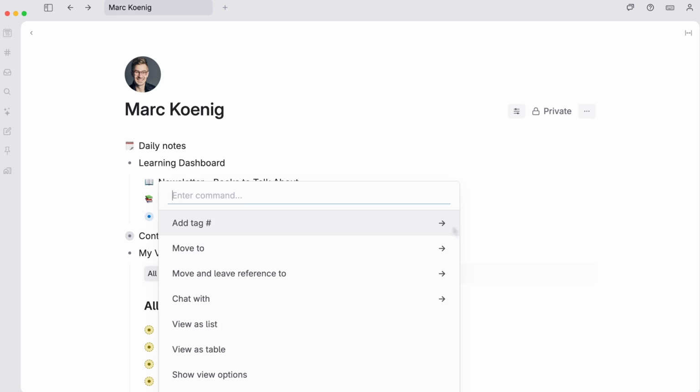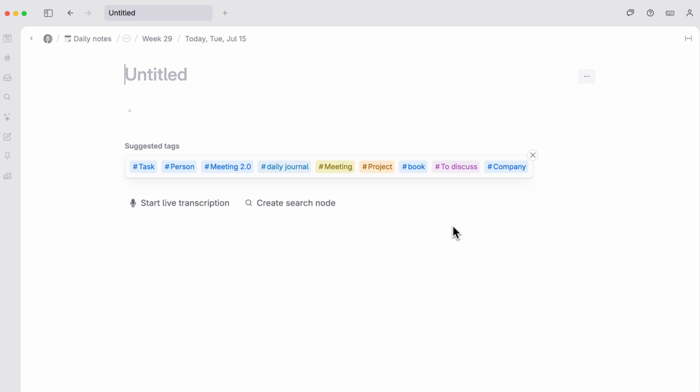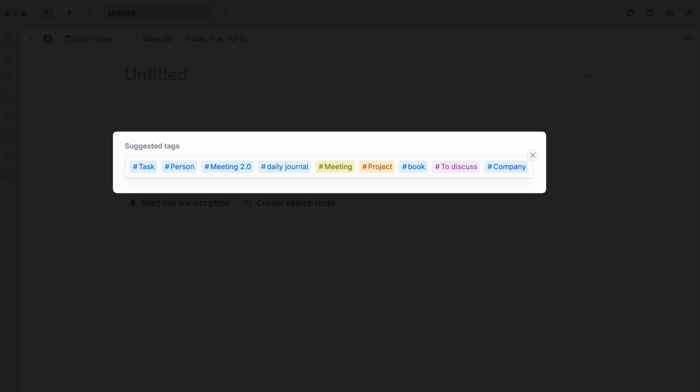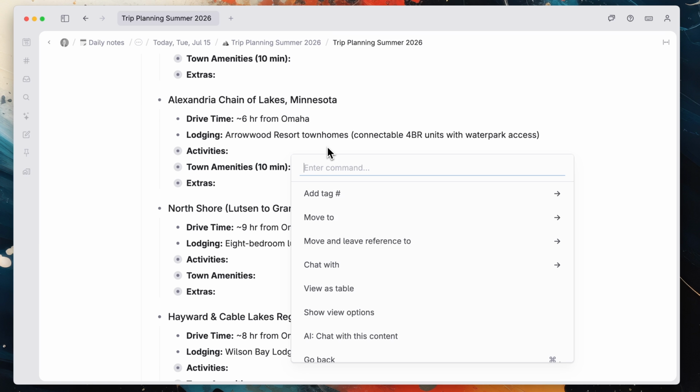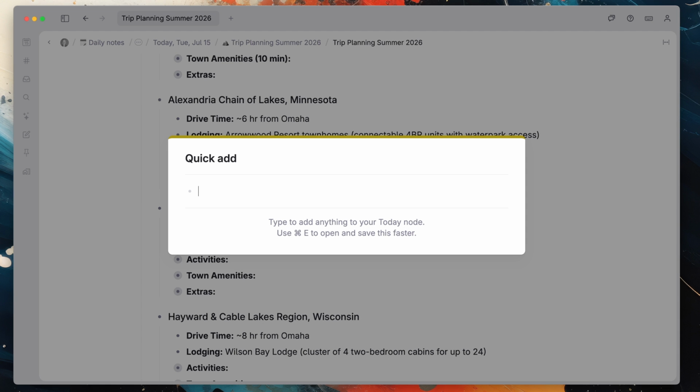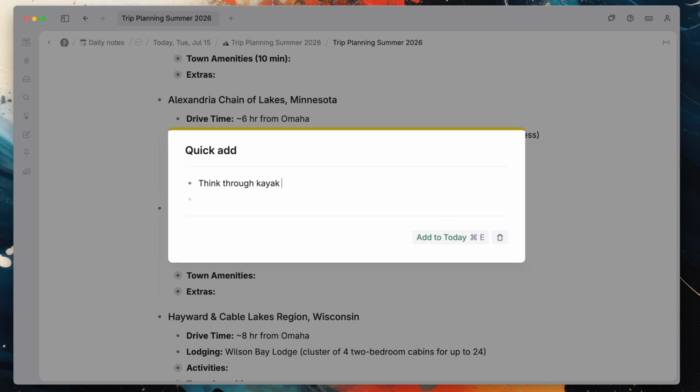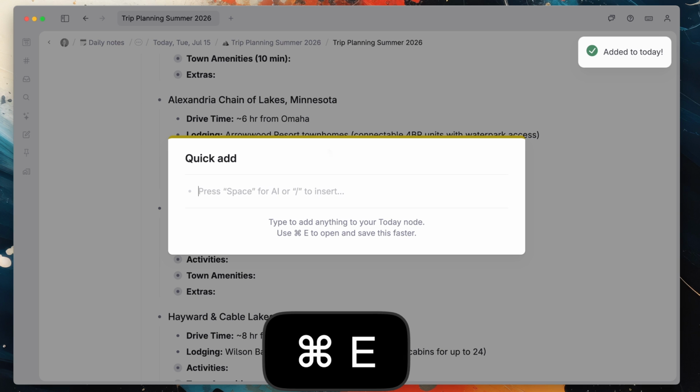Use the Create New command to quickly generate a fresh note. You can even select a specific supertag from the list of suggested tags on that page. Or use the Open Quick Add command, which brings up a dedicated input box to jot down ideas or tasks without navigating away from your current view. There's also a hotkey for this, if you like.